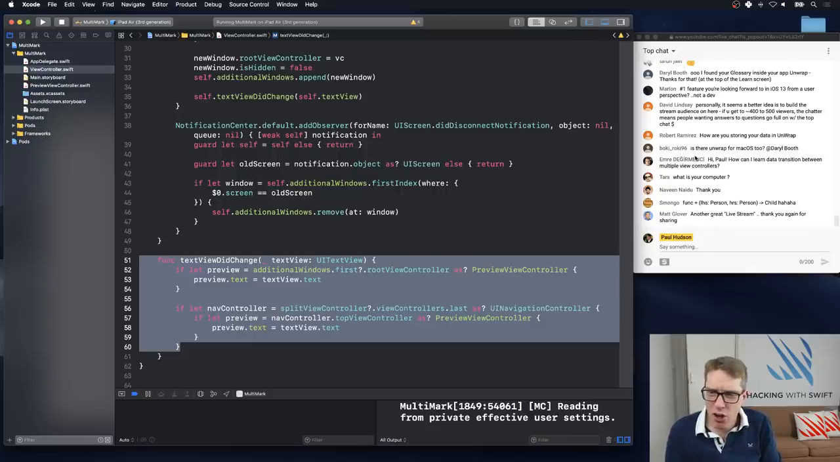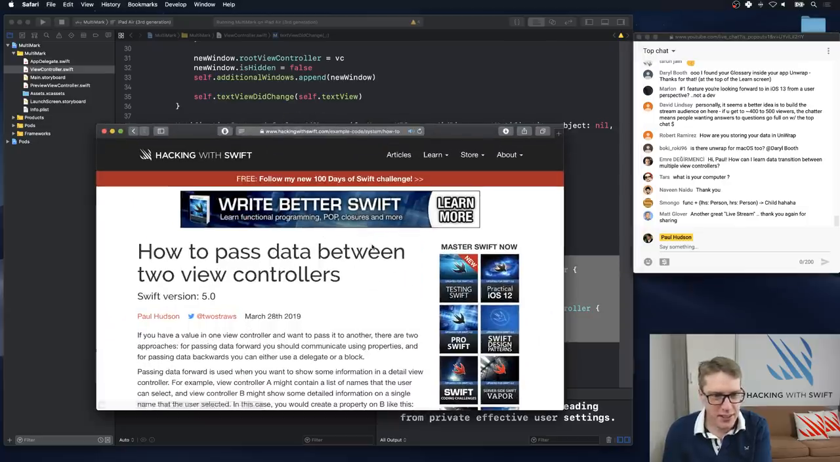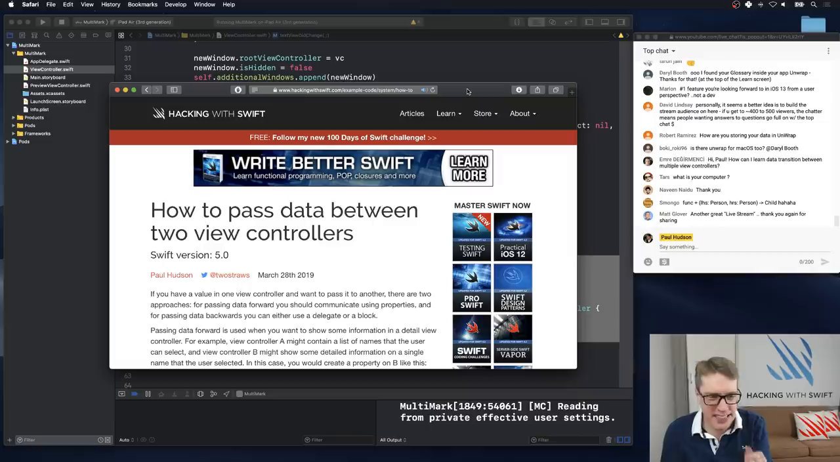Emre, how can I learn transition of data between multiple view controllers? Well, it's just passing the data, isn't it, really? I think I probably have an article on that, I expect. Let me just check. Pass data? There you are. It's literally, all you do is look for it and you'll find it. There you go. How to pass data between view controllers.